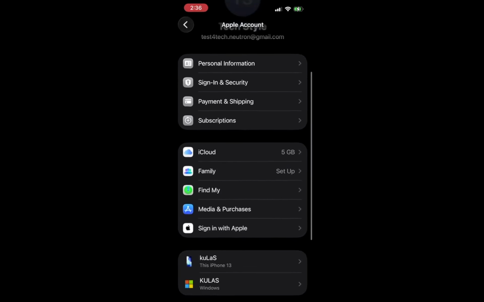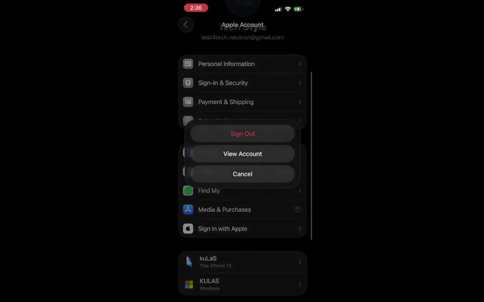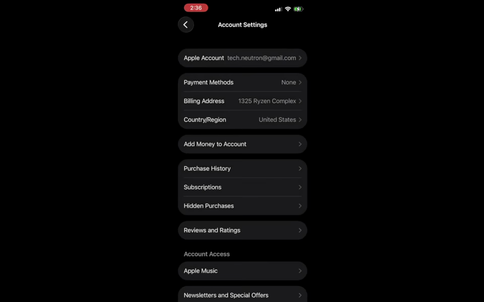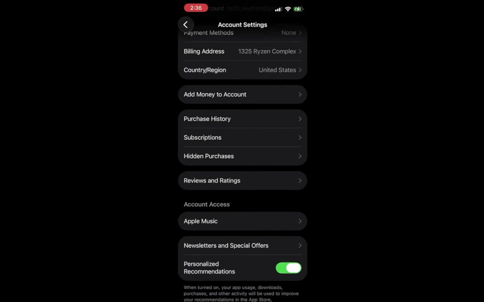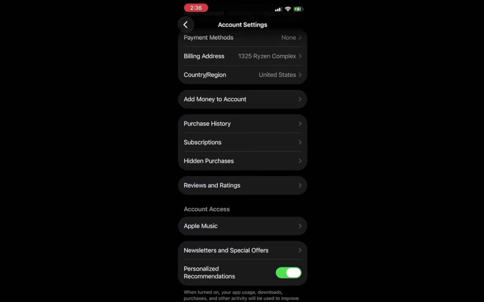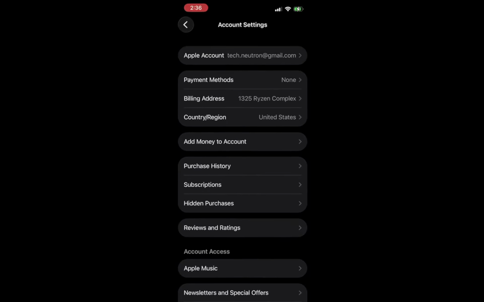Now navigate to Media and Purchases. This section governs the content and purchases associated with your account. Here, tap on View Account. It may prompt you to enter your Apple ID password or use Face ID or Touch ID for security. This ensures that only you can access your account settings. After accessing your account, you will see an option labeled Country/Region. Tap on this to proceed with changing your Apple account region.